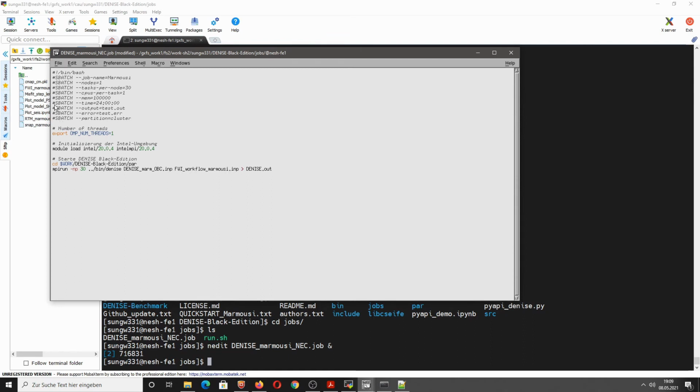And then you can output different text files. So for example, you can pipe the output into test point out, and if an error occurs, you can output this into the test point error file. And finally, you have to define where you want to run the code. So cluster means that we're using the parallel NEC cluster using MPI.